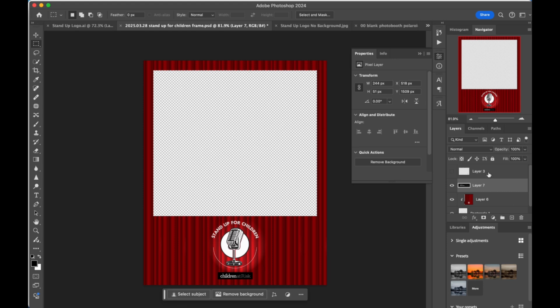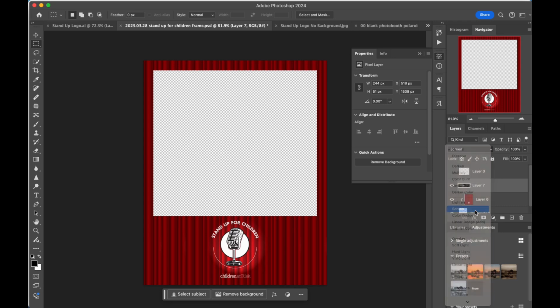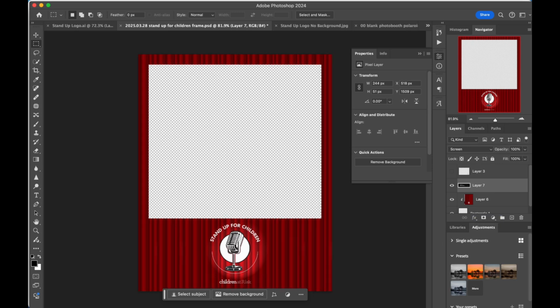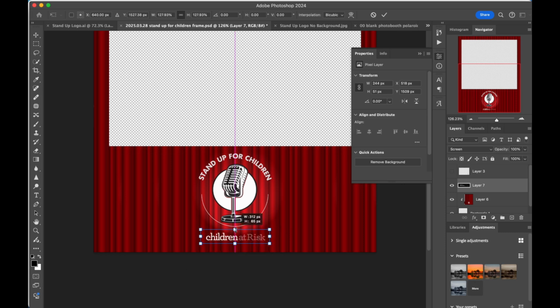Press Enter. I'm going to make sure that that layer is selected, go up to the blending options, and scroll down to Screen. If I select that, you can see that everything that was black now blends into the background. So as long as I am on my correct layer and press Screen, then everything blends into the background. Now I'll probably make some more adjustments, but that is a general way of how to include a logo without including the background.